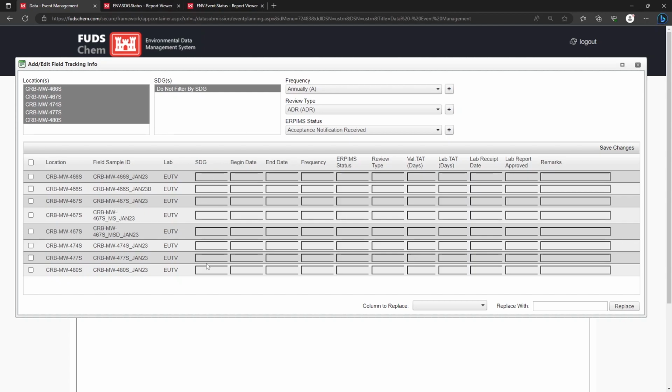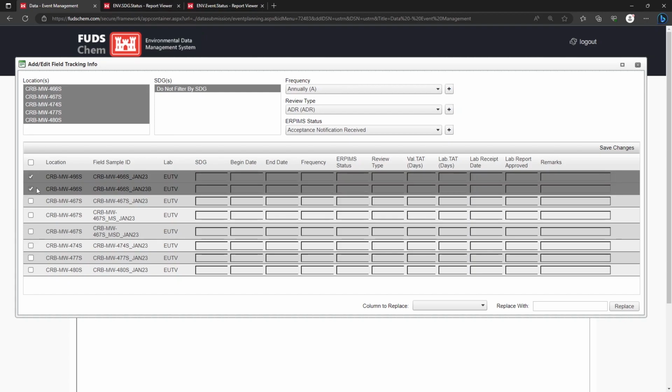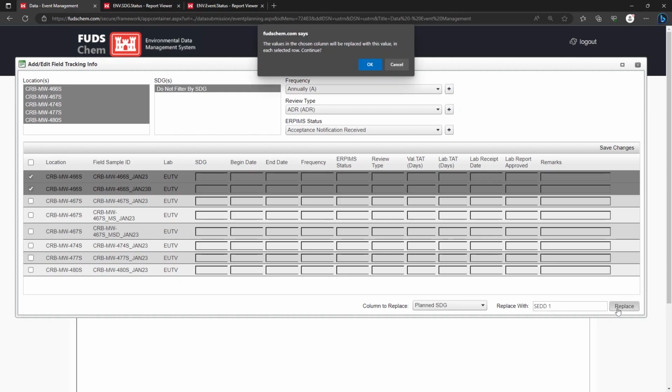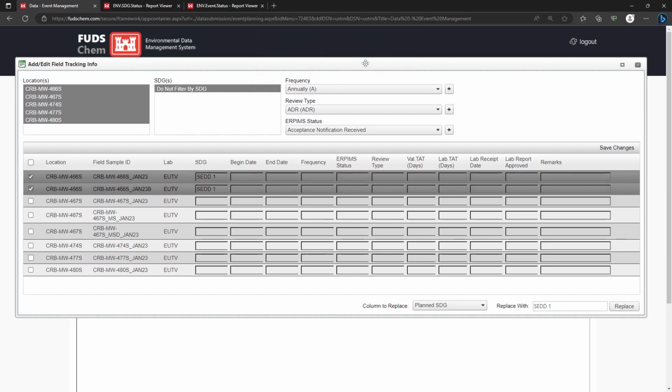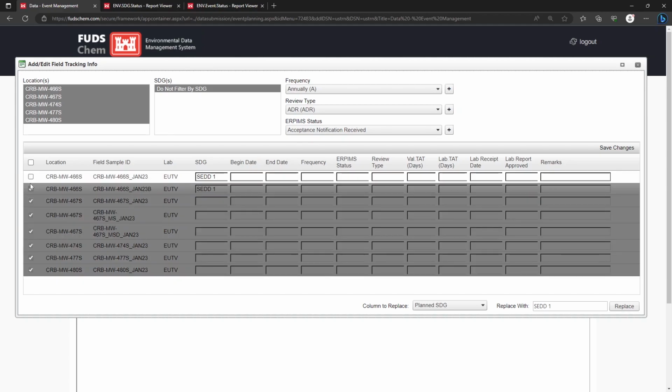For this example, we'll say that our first two samples are part of the SDG named SED1, so we will select those two samples. We'll change the Column to Replace option to Planned SDG, type SED1 into the box, and click Replace. We'll do the same thing to populate the rest of the samples with SED2.